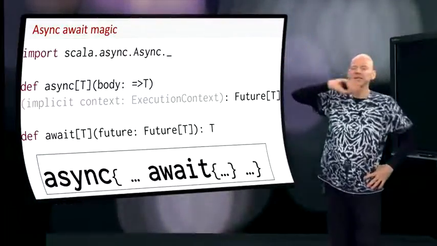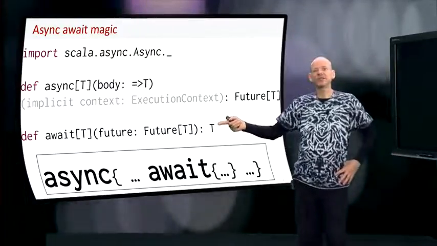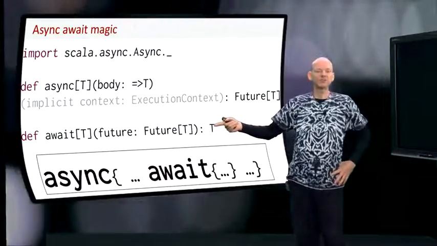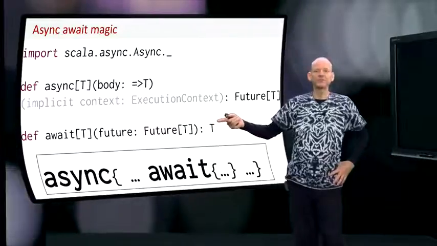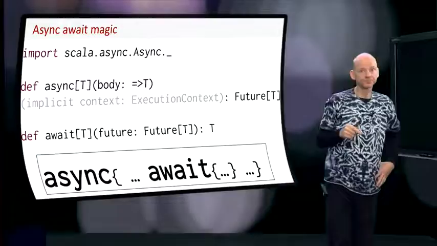We're going to ignore that. But the magic that we want to use here is that this allows us to just forget about the future and just get a regular value back of type T.